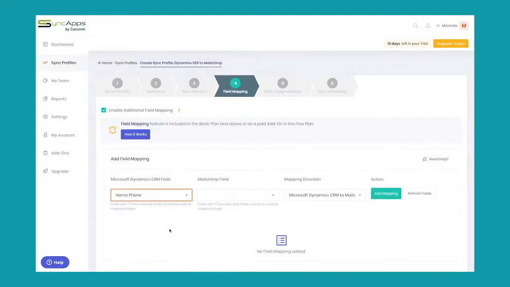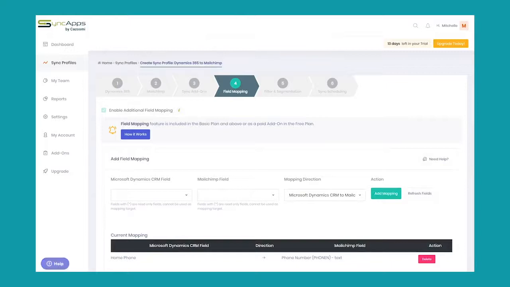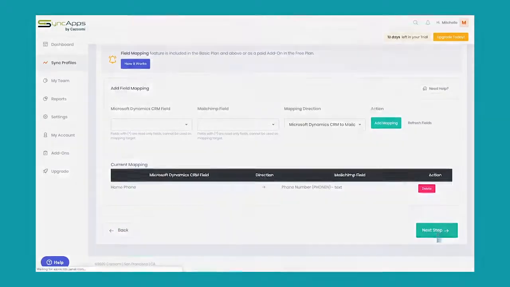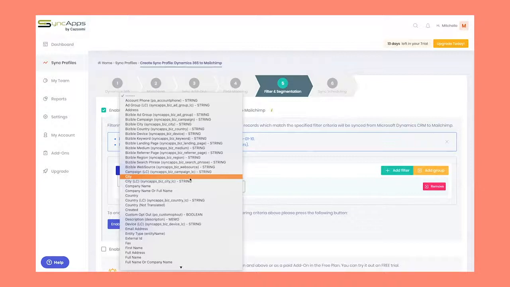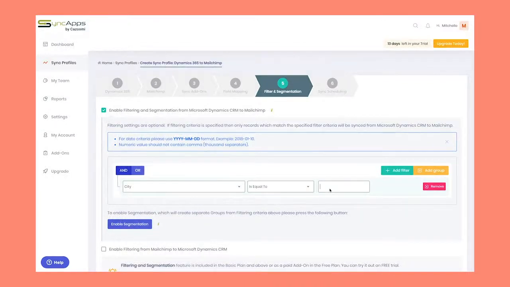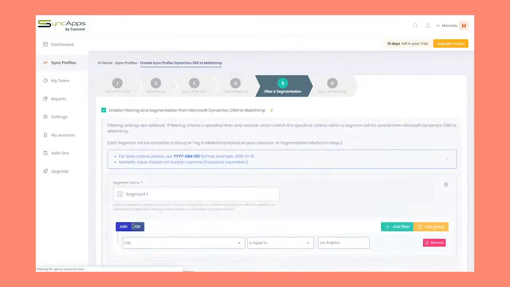Field mapping from Dynamics 365 and Mailchimp allows you to update existing records or add new ones with ease. The next option allows you to take advantage of filtering and segmentation. Filtering takes records, filters them based on specific criteria, and syncs them into your target application, bidirectionally. Segmentation syncs records from each defined segment and into separate lists.